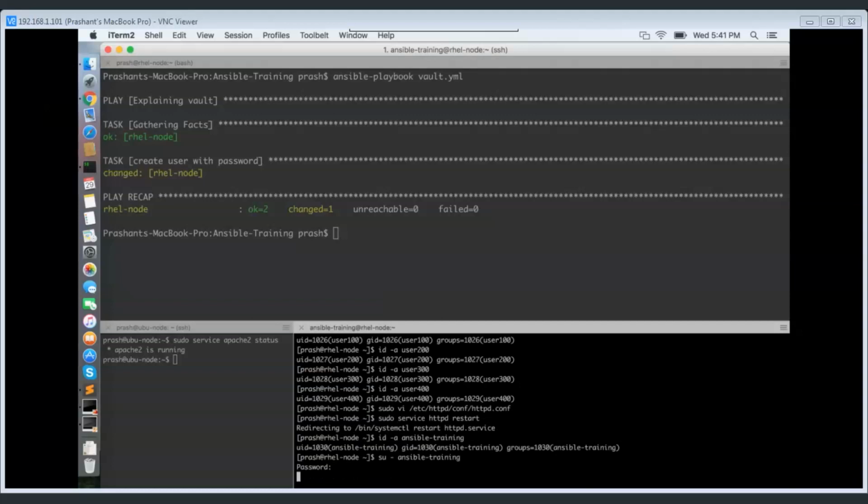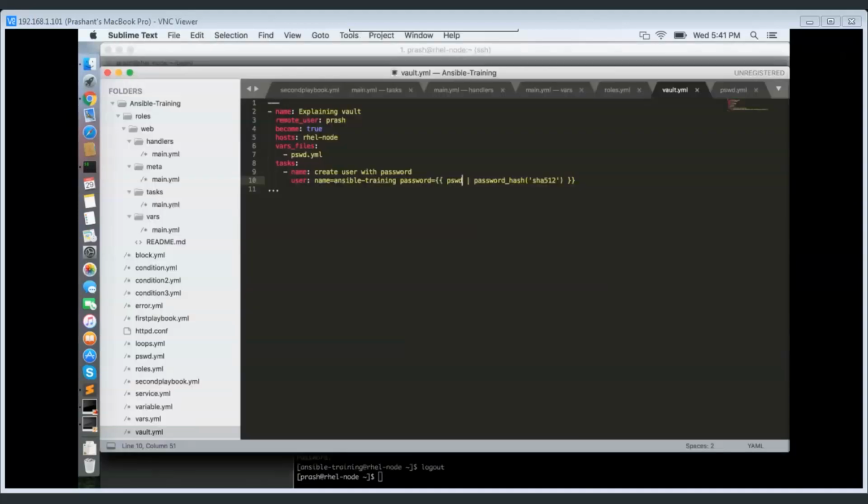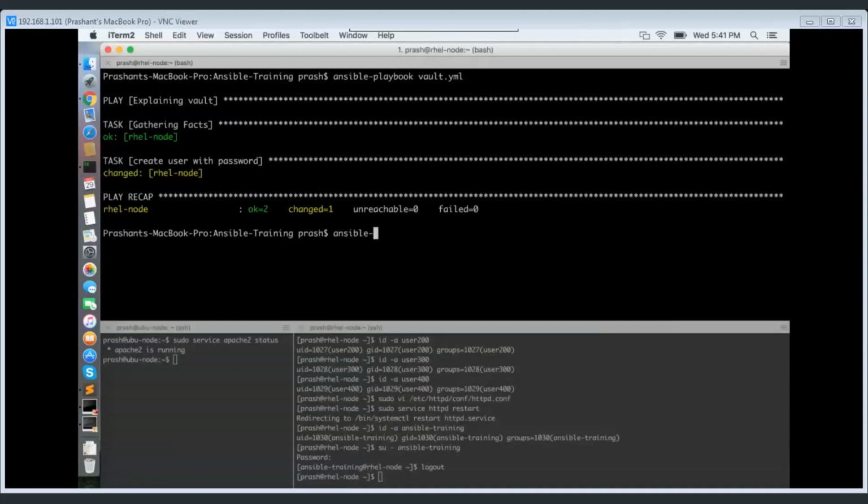Now this is a security issue. Anybody can look at it and know this file is passwd, that this file has some password. I'll just open this file and I know the password you have given to this user, which is not good. So to avoid that, Ansible provides a utility called Ansible Vault. For that, you need to use ansible-vault encrypt on that file passwd.yaml. It will ask you to create a password for this file to encrypt.